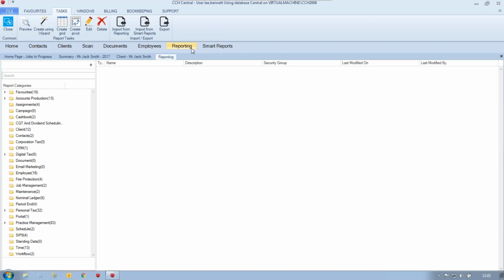So reporting allows you to build two different types of reports, and I'll show you both of these very quickly this morning. Either a grid, so just a straightforward list of clients that match your criteria with the fields that you've chosen, or a pivot table, which is really good for comparing data, obviously from a tax point of view, over tax years.